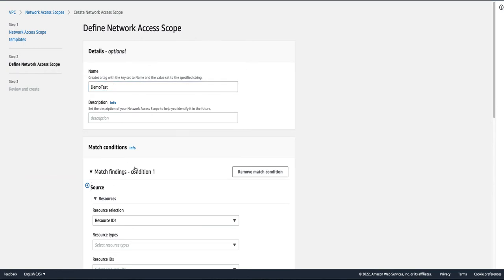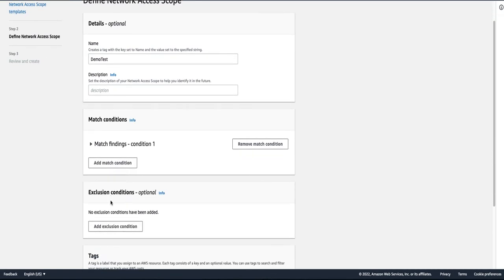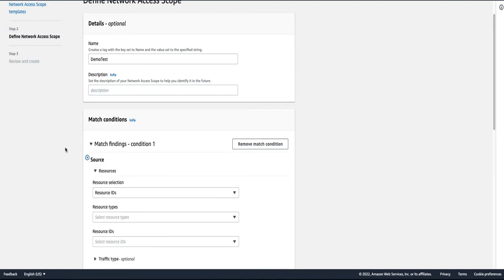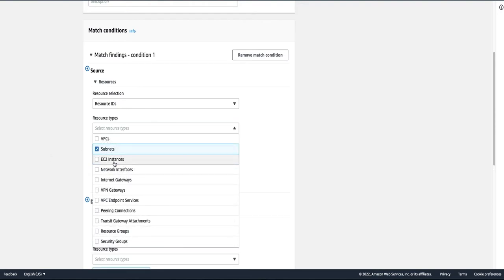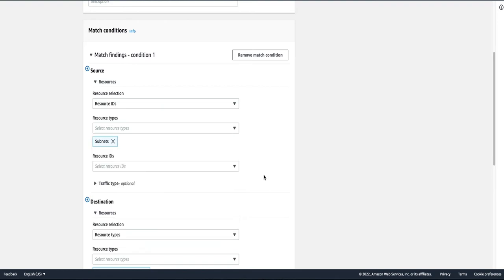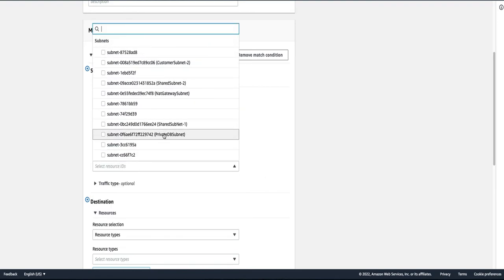and in this you will have 2 conditions. One is match finding and the other is exclusion conditions, which is optional. Match finding is where you specify from what source to what destination you want to find the paths. In our case, we want to find out from my subnets, and you can specify multiple as well, which is my private DB subnet.